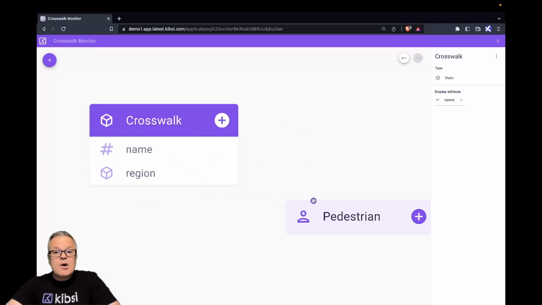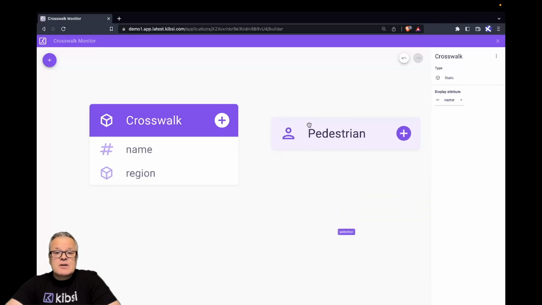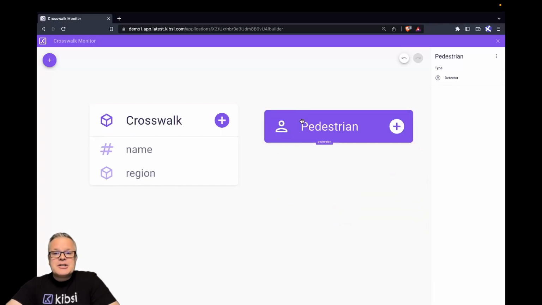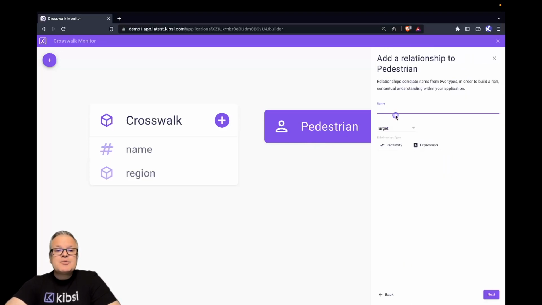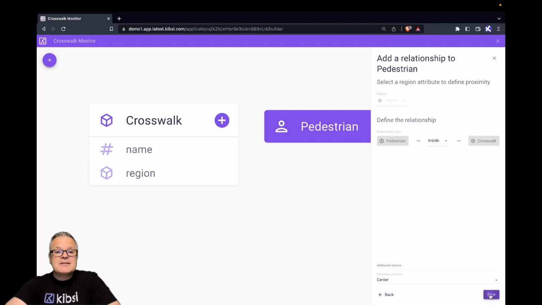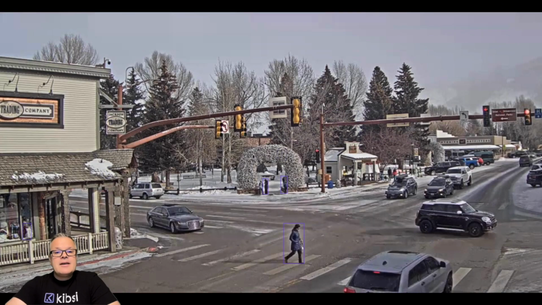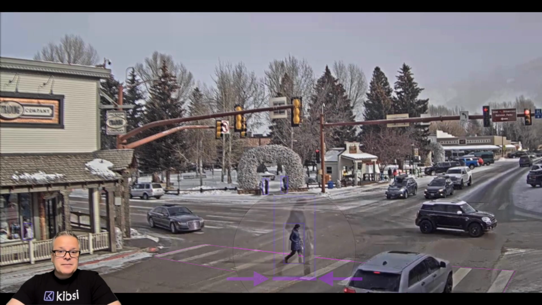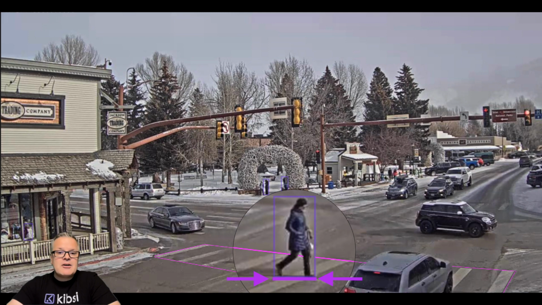But we also want to know, when is a pedestrian actually using the crosswalk? To do this, let's create a relationship between the pedestrian and crosswalk items. On the pedestrian item, click the plus icon to add a new attribute. Choose Relationship, name it In Crosswalk, choose the crosswalk as the target of the relationship, choose Proximity, and click Next. For evaluation position, choose Bottom, and then click Save. Now, even though our app will detect the entire person, we specified bottom in this case to tell our app that the edge beneath the person's feet should be used to determine if they're actually inside the crosswalk.